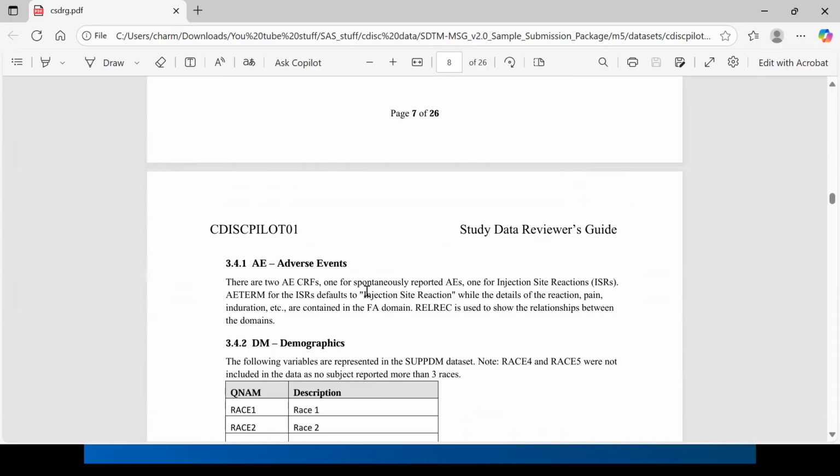So they are providing some little information that for AE, we are capturing the AEs from two different forms, and for one form, we have the AE terms being pre-annotated, you can say, to injection site reactions only, and all the AEs related to those AE terms are being related with the FA domain, and a RELREC is being created. So they are providing some little more details which is not mentioned anywhere else.